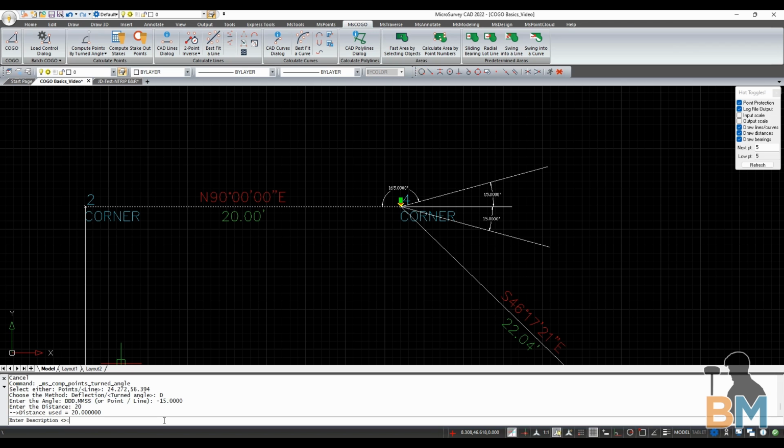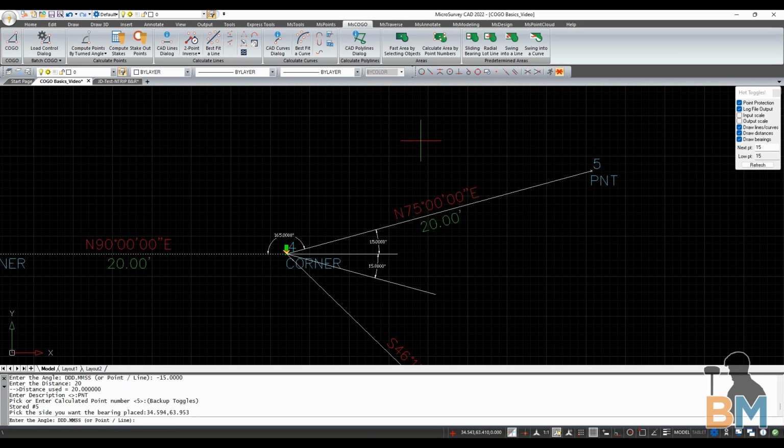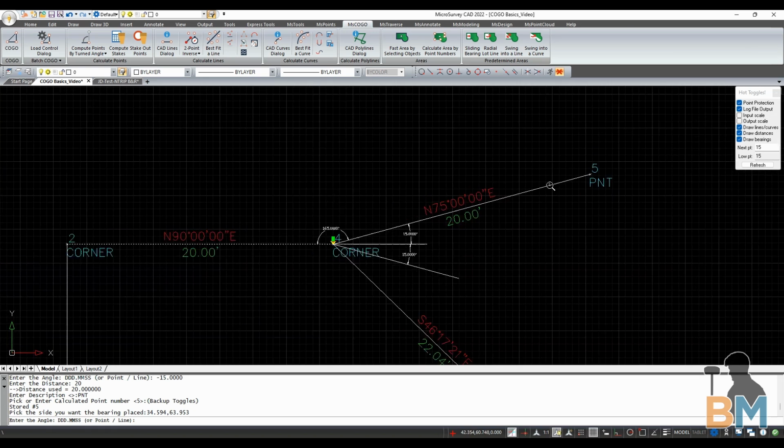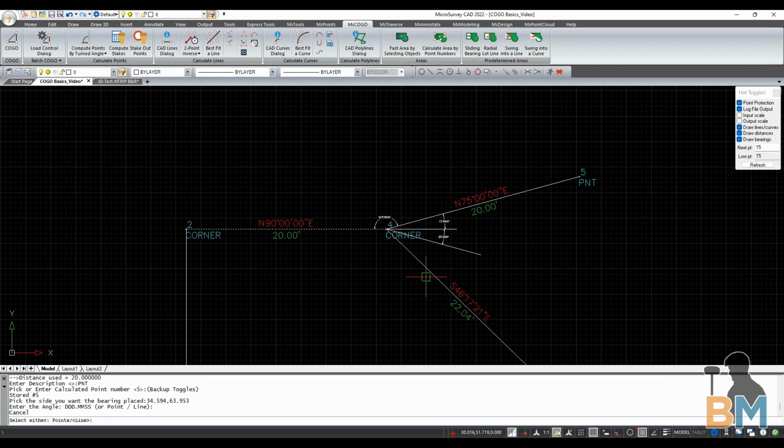Now, like all COGO calculations, you just have to enter the distance and description of the endpoint at the end of the deflection, that point's number, and then the side to place the bearing. So you can plainly see that this new line is deflected by 15 degrees from the first line we chose.